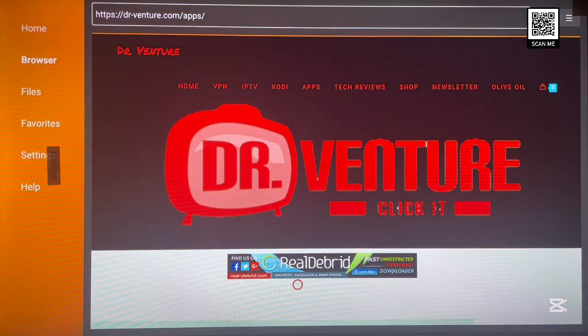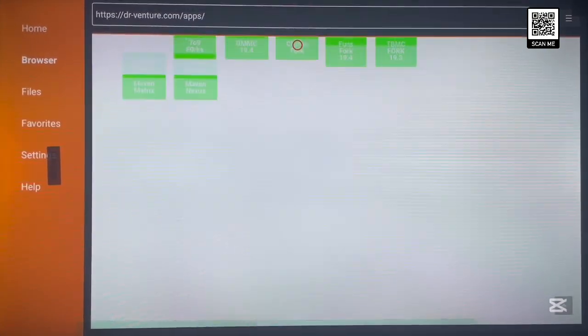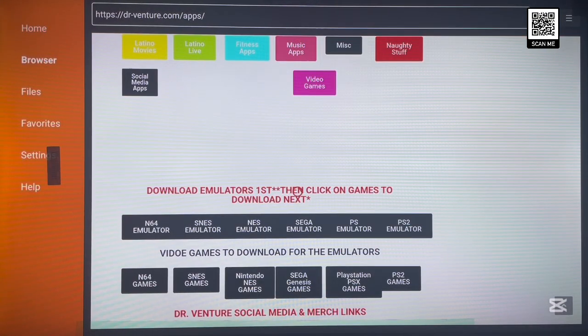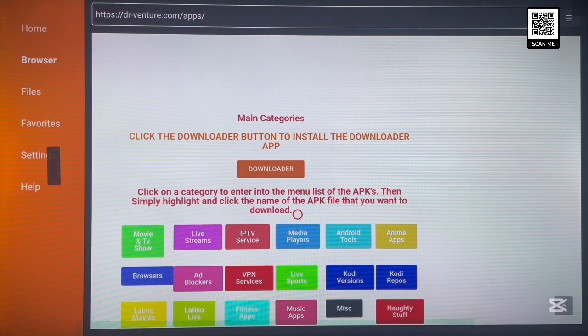So for instance, once you come over here, you just browse through. As you see, these are different categories of applications. So video games to download for the emulators, there is this, and then there is download that application that you can install from here. There is movies and TV, there's live stream, there's media player, there are lots of different categories you can choose. So for instance, you're looking for an application under media players, you just have to go over here and click media players.